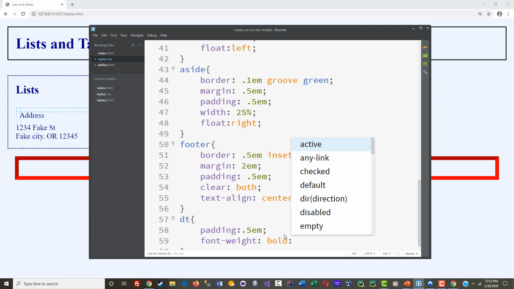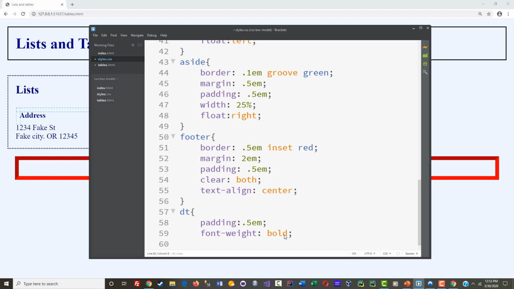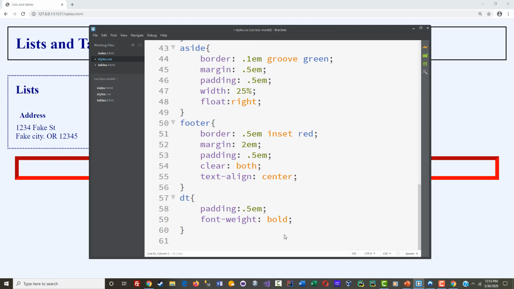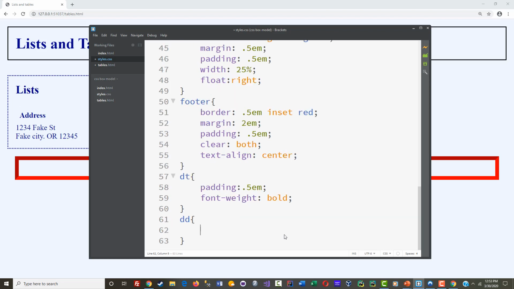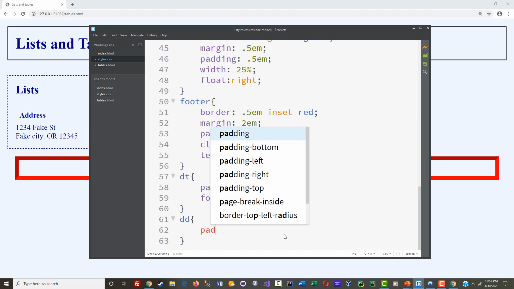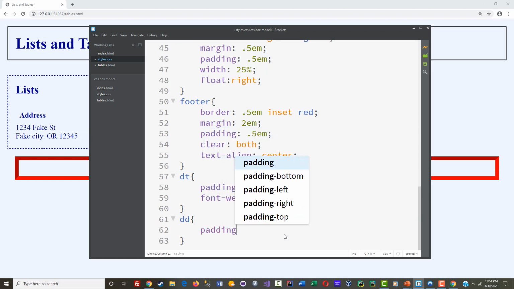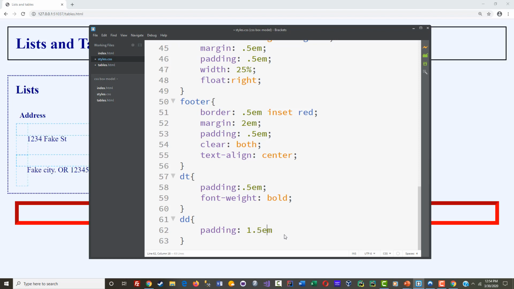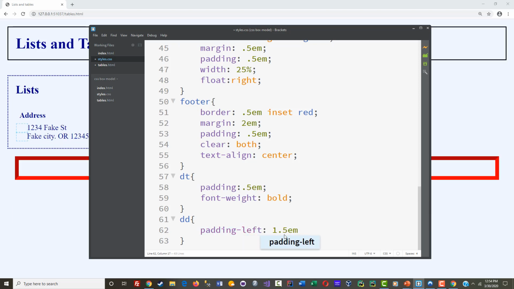Okay, so I think that's probably enough for the DTs. And now for the DDs, the data definitions, I'm going to give them a little bit of padding, maybe 1.5 em. Oops, I probably don't want to have padding around everything. I probably just want padding on the left. So I'll just give it 1.5 em padding on the left, and now it looks pretty reasonable.